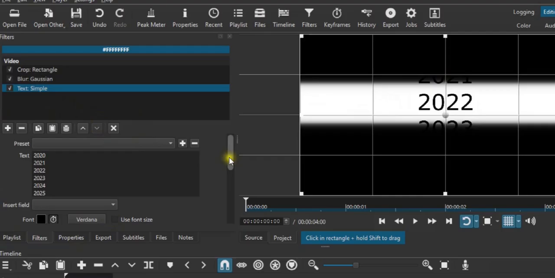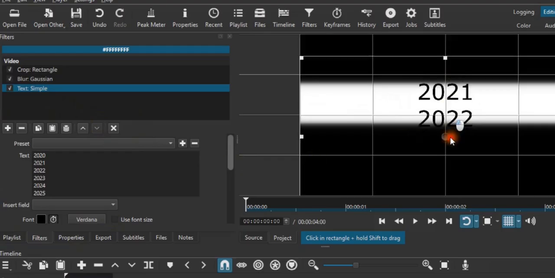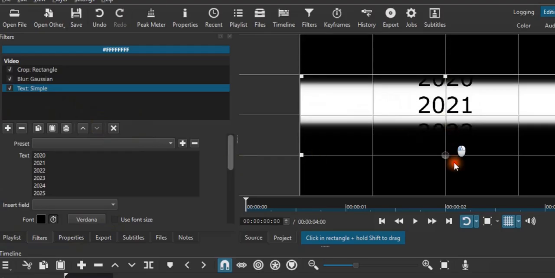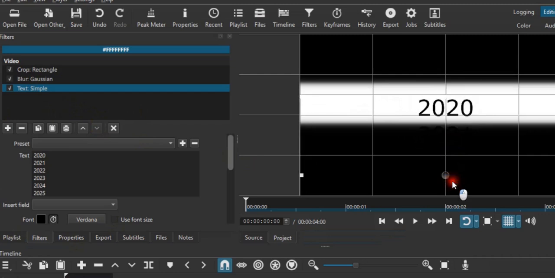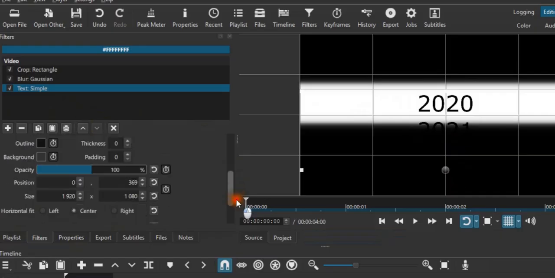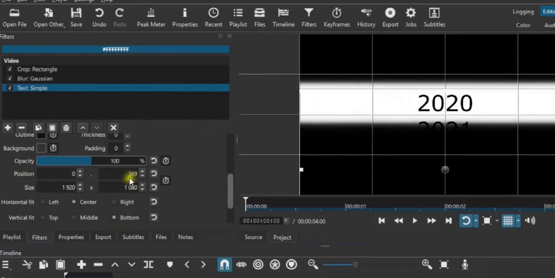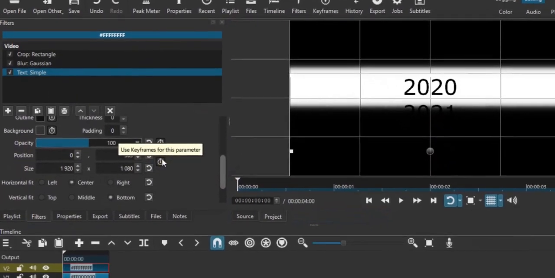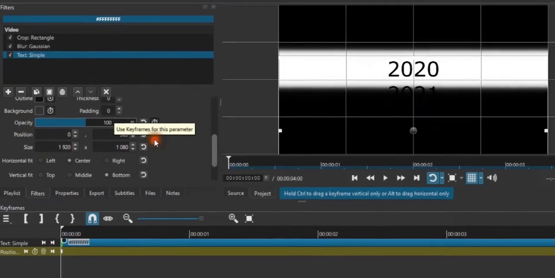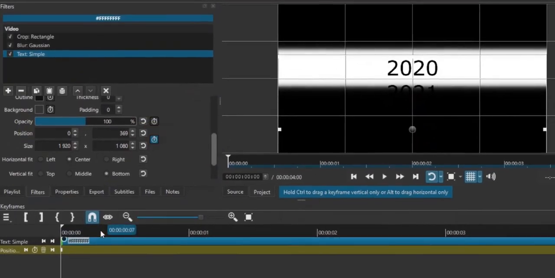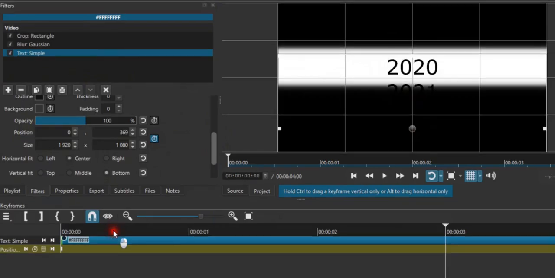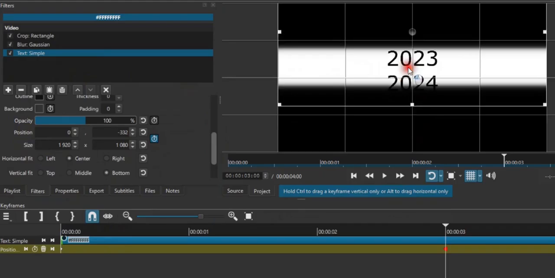So you go straight to your text, obviously you go downwards until 2020. Just make sure you're in the middle, just put it there. You can come downwards, then go straight to where you see position, then we can add a keyframe from here, then we come straight around, maybe here I want it to be 25.